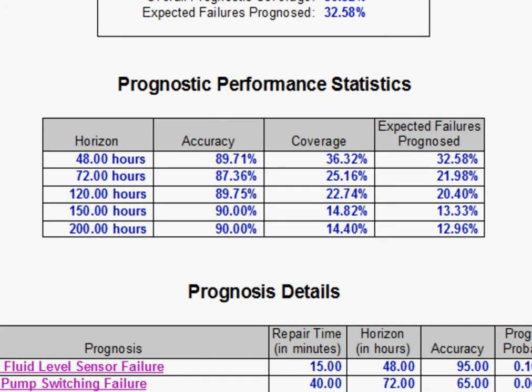The table in the prognostic performance statistics section breaks down these same four metrics separately by horizon. In this example, we can see that 25.16% of this system's failures can be prognosed at least 72 hours prior to failure, with 87.36% accuracy. Or, taking both failure rate and prognostic accuracy into consideration, a little under 22% of the expected failures will be prognosed at least 72 hours prior to failure.